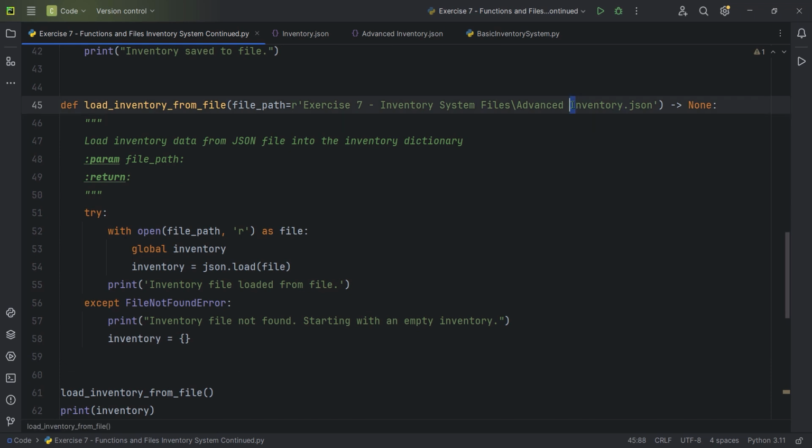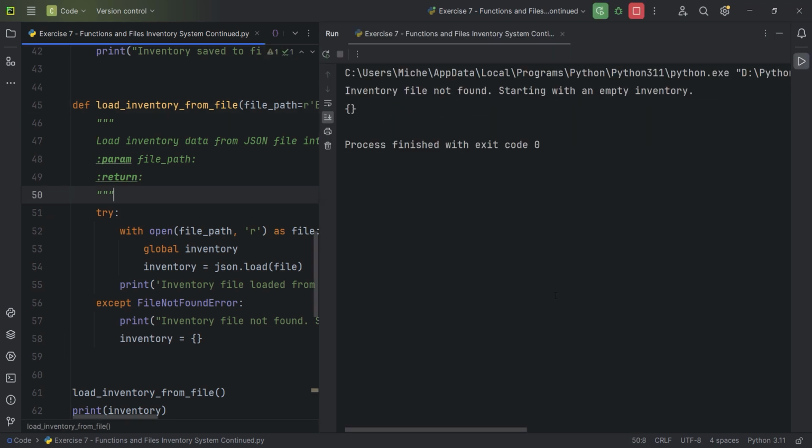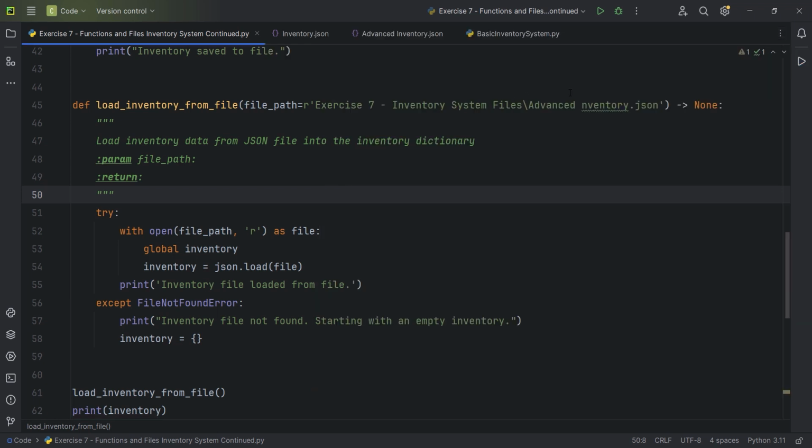One more thing, if I change this or I just remove an I, this is a good example of, you can see that there is no error. So we try to open a file that does not exist, but instead of getting an error, we simply get a warning message, and we start off with a simple inventory. So just to show you why the try except block is very, very useful.